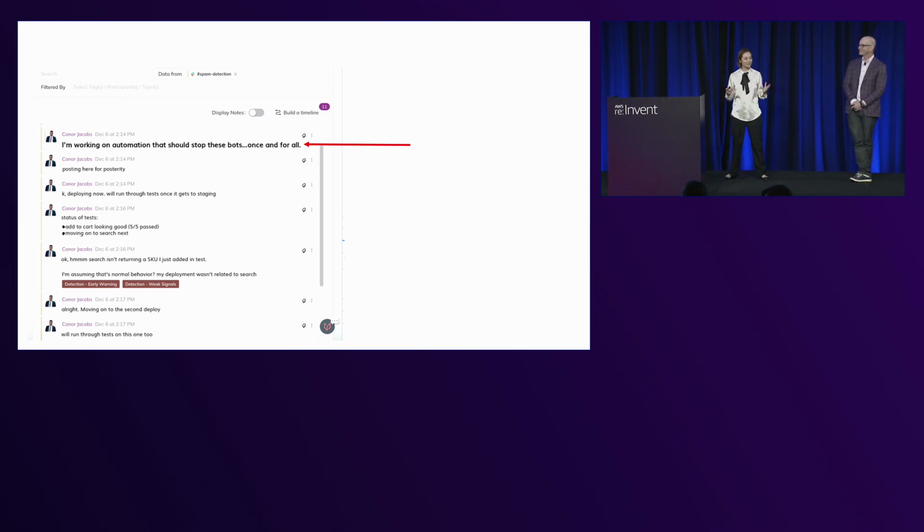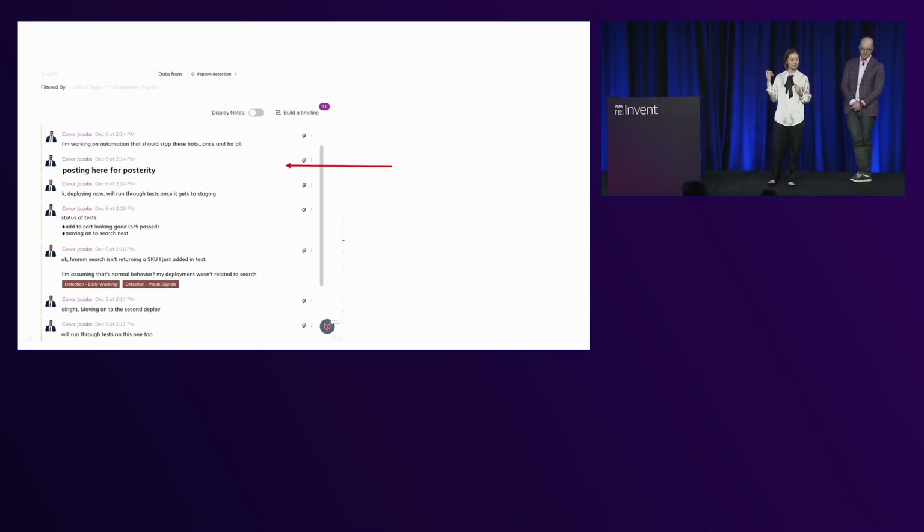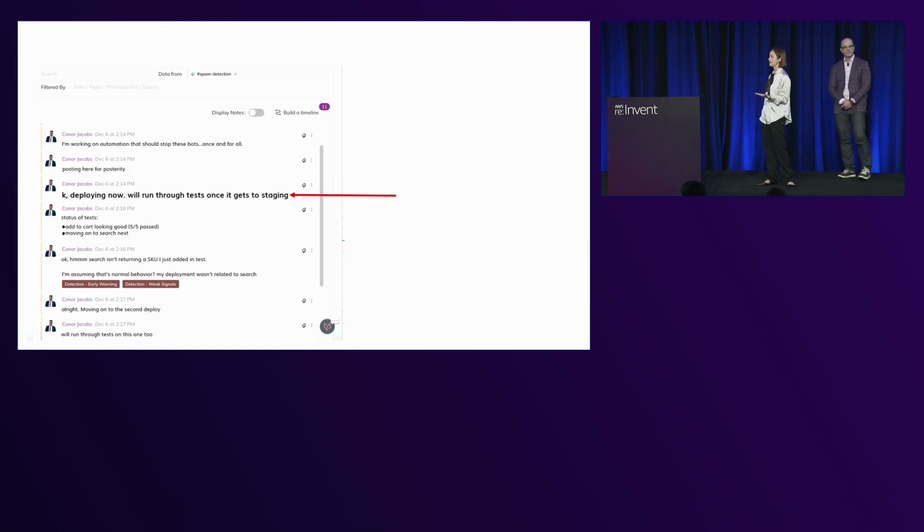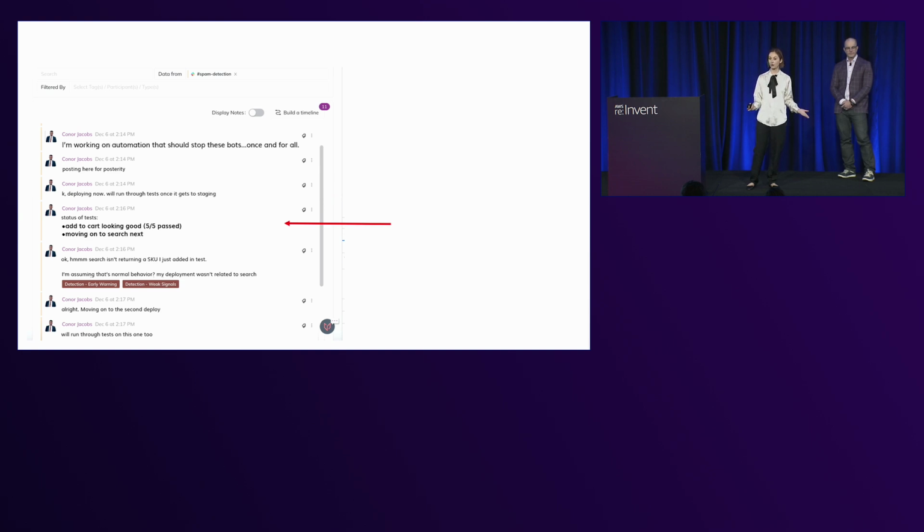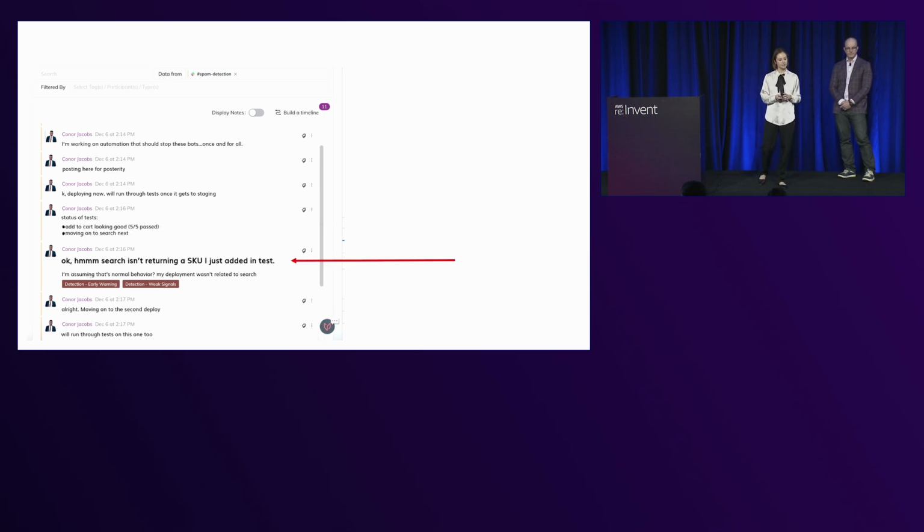But he says, I'm working on an automation that should stop these bots once and for all. Posting here for posterity. He's deploying, and this company also runs through manual tests. So that's something we learn now that we didn't learn in the previous incidents. One of the tests is add to cart. Looks good. Moving on to search next. Search isn't returning a SKU I just added in test. I'm assuming that is normal behavior.